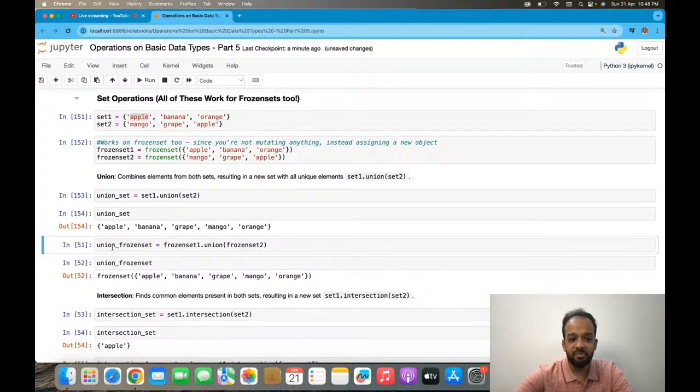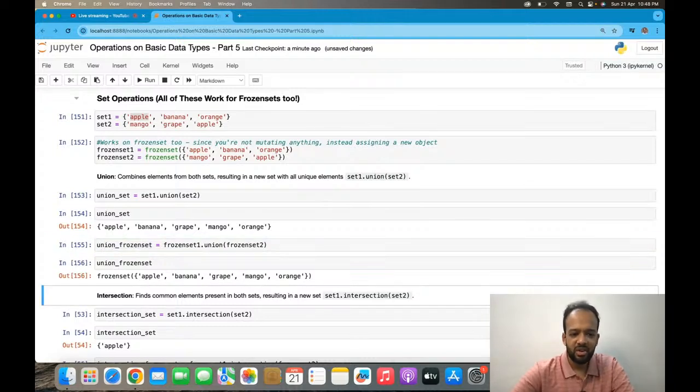Similarly, I can do the same for a frozen set. I'm doing frozen set 1.union frozen set 2, and I'm assigning that to a new variable, union_frozen_set, right? So this is also returning the same 5 elements, but now this is a frozen set type.